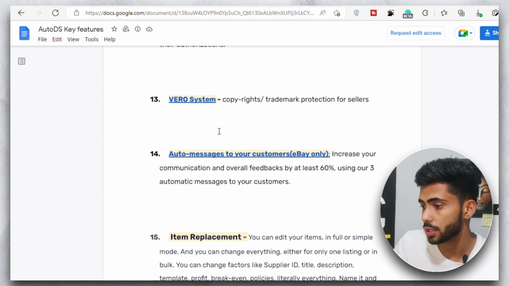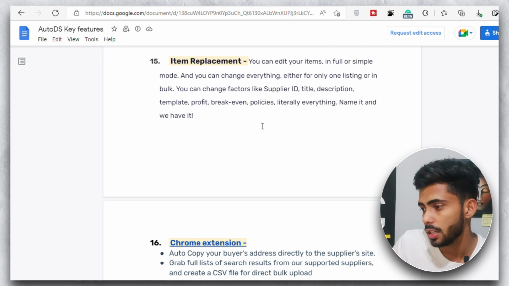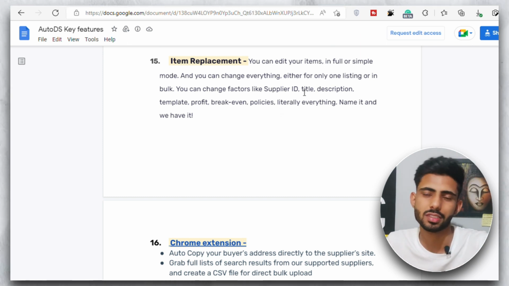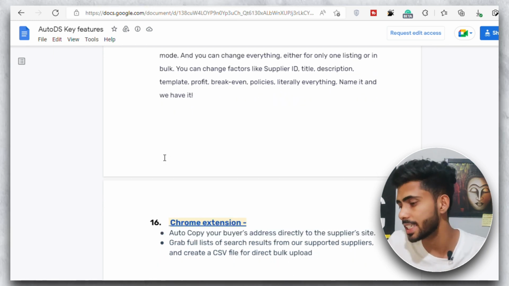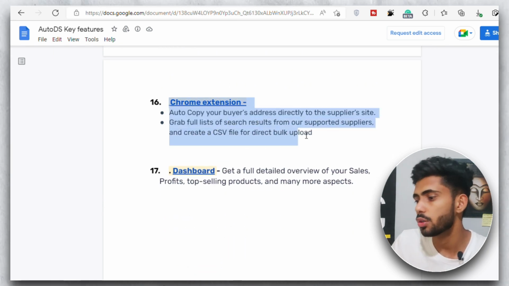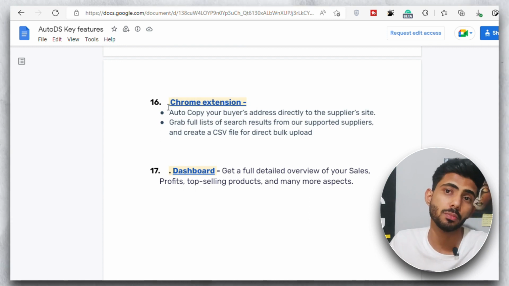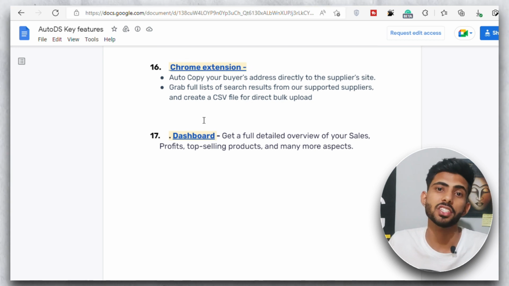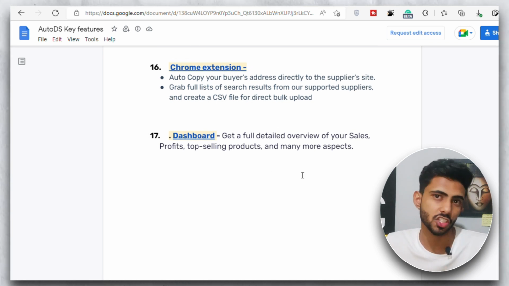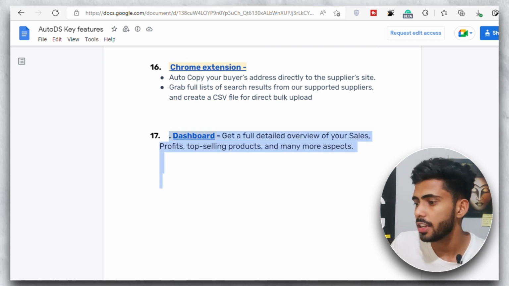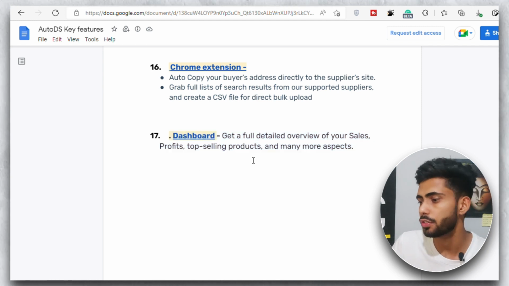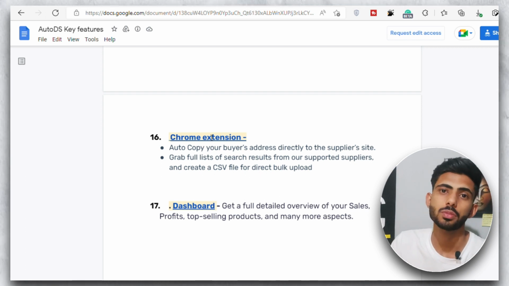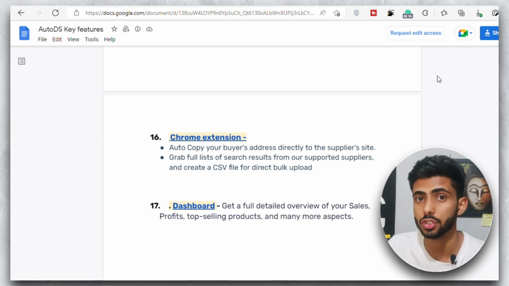Then we have permissions, then item replacement, where you can replace items with some other items with the same description and title. So that's also good. Then they also have their Chrome extension that you can use to import products in bulk. Again, you can watch that video where I showed you step by step how to import the products using their Chrome extension. Then here's the dashboard: get a full detailed overview of your sales, profit, top selling products, and many more. As I showed you, the dashboard will show you all the metrics that are required for your business.